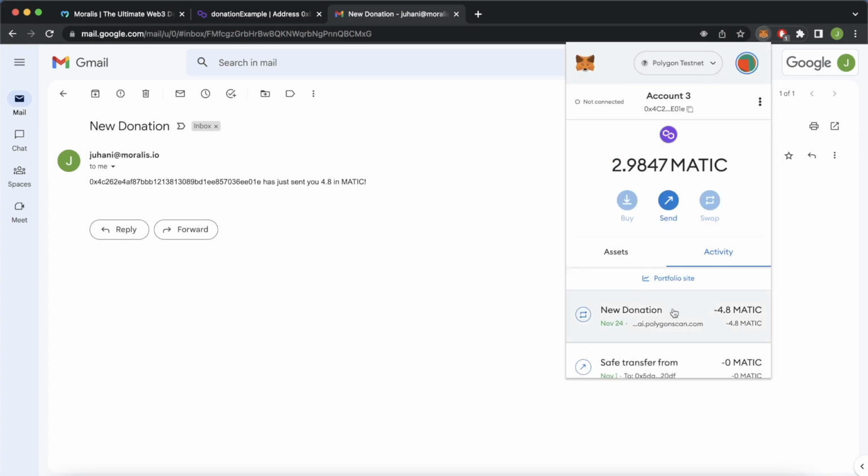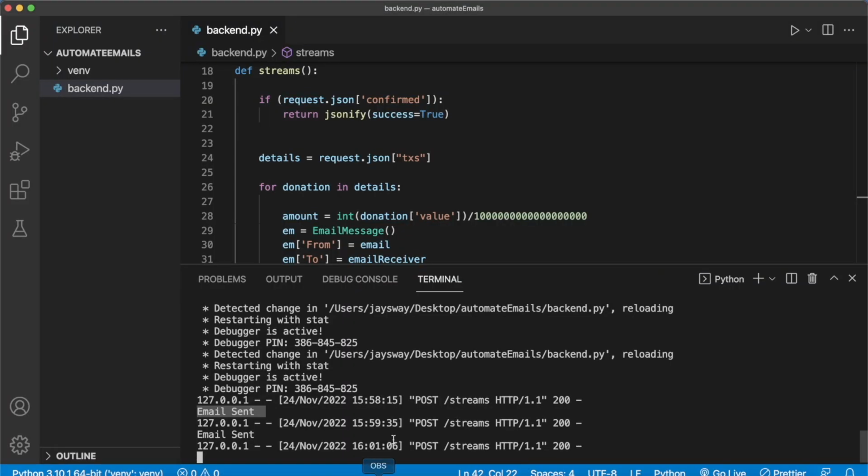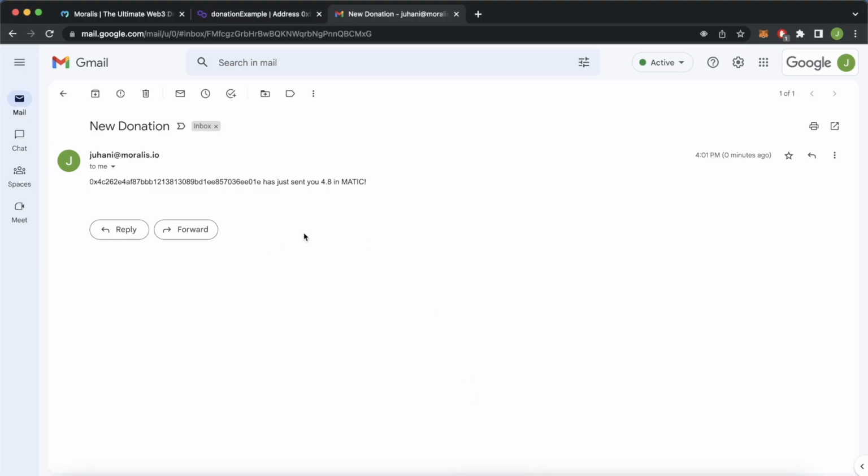So MetaMask should have probably processed it now. 4.8 Matic has gone away from our account. And in Visual Studio Code, we should see another email has happened. So that is how you can send automated emails based on blockchain events using Moralis streams and a Python Flask app. How cool is that?